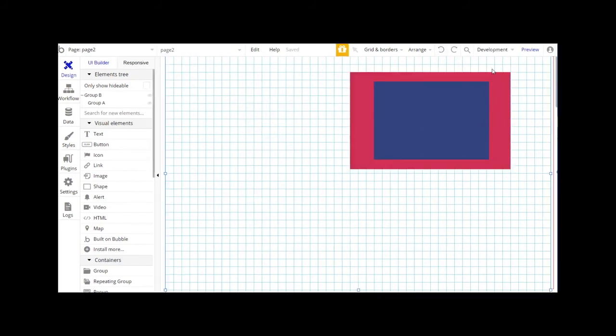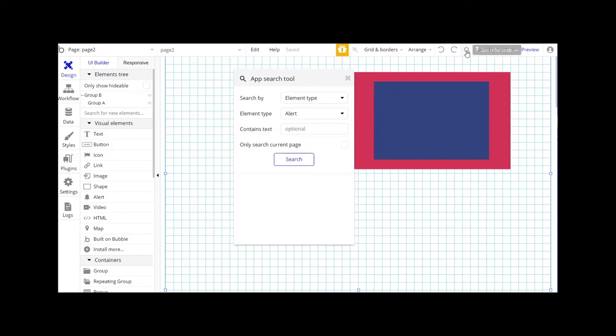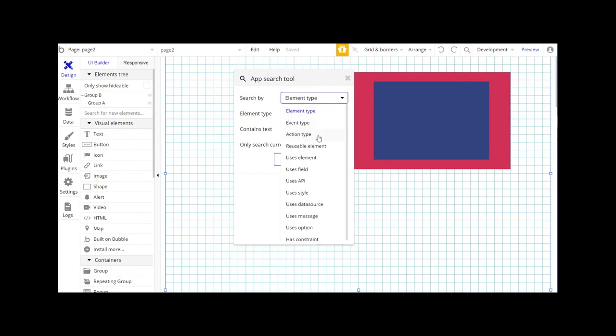Looking at the top toolbar again and finishing off with the last few items here, we can see there's another search bar. So essentially this is an app search tool where I can search in different ways. So here I can search by element type, for instance. I can also search by actions, APIs, etc. So uses an API, is of a certain element type, etc. And then within that, I can search further.